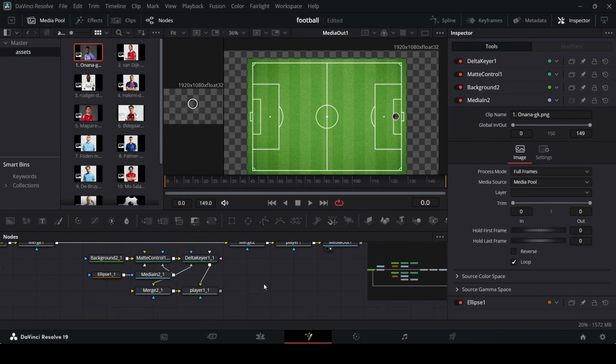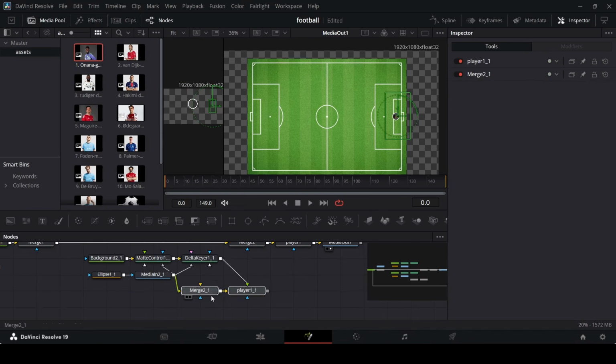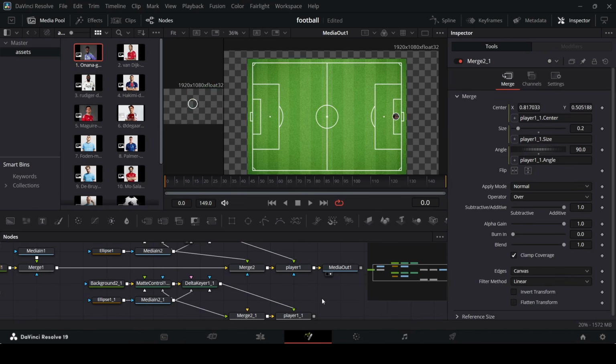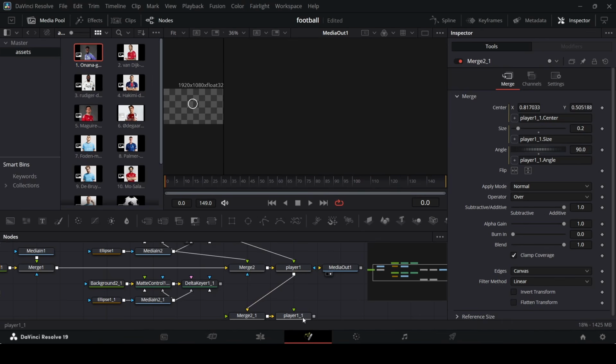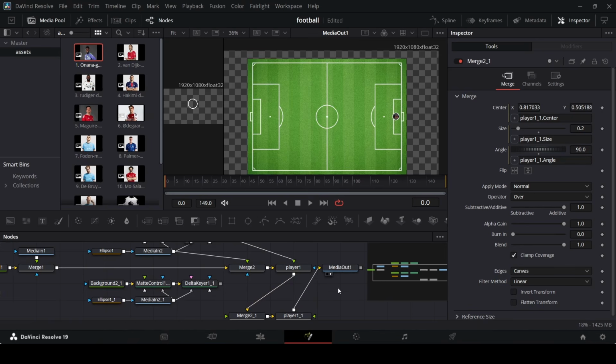These are the nodes for player 1, and these are the merge nodes for player 2. The settings are the same, but now all you need to do is unselect merge 2 or merge 1 from here and connect this player 1 to the merge 2. And then this player 1, the second one, to the media out.